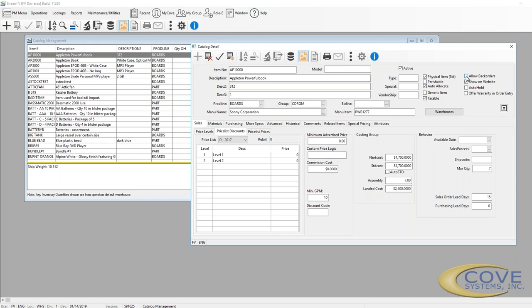Allow back orders means, do you allow back orders on this item? If you don't allow back orders on this item, that basically means we're not going to sell this anymore, and when I run out of them, any orders for them, just close them. Show on website is pretty clear, whether or not the item should be on your website. The auto hold flag means this item needs to be looked at for some reason every time it's sold, and it will automatically put that sales order line on hold whenever somebody enters an order for it.